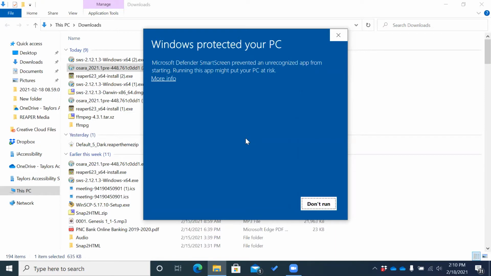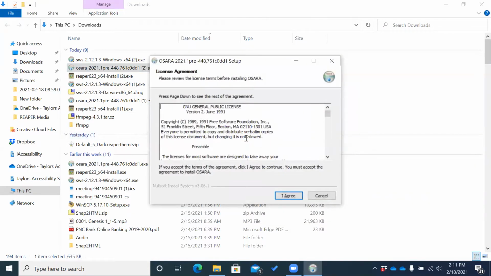Windows protected your PC. Don't run button. It's kind of a hard thing to find, but once you find it, you might just have to tab a little bit or shift tab. Run anyway button. ReaPack 2021.1.